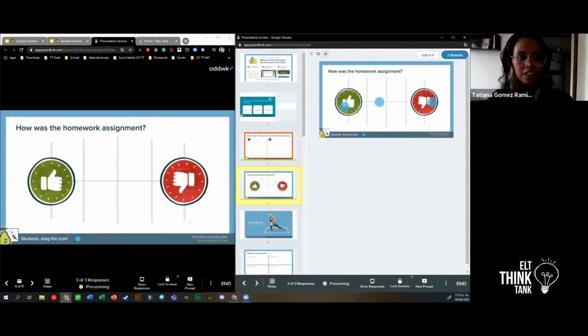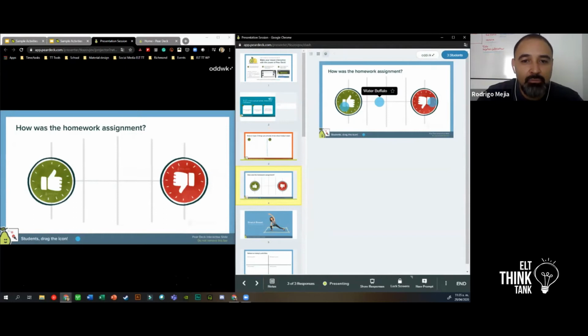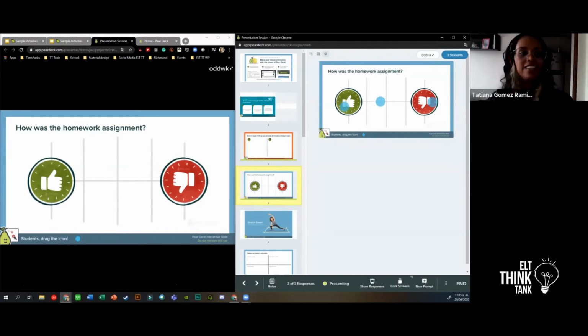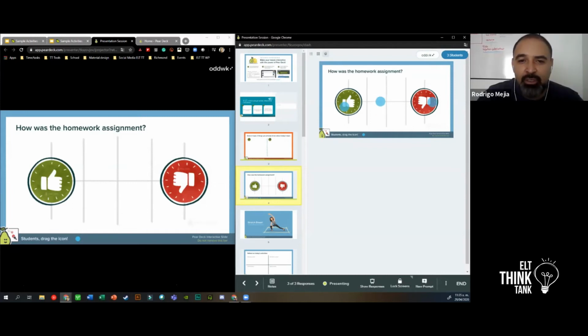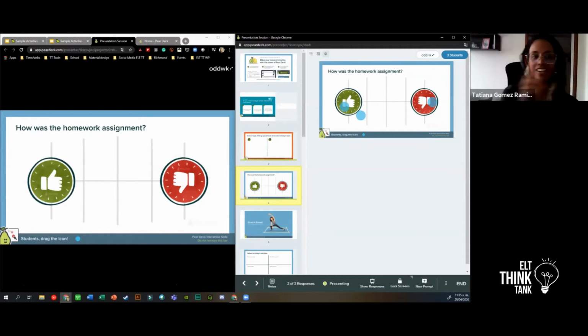Mine doesn't move. Yeah, it does. It's moving on mine. Oh, so I just, okay, I moved the blue. Yeah, you moved the blue one. So you have to agree, partially agree, do not agree. There you go. You drag the icon to whatever side.